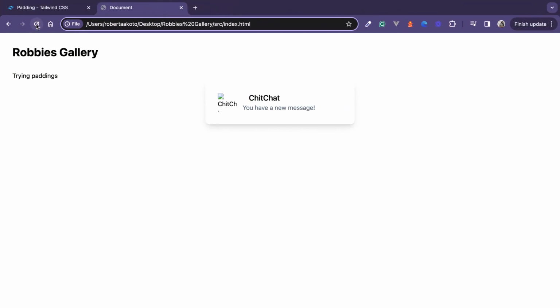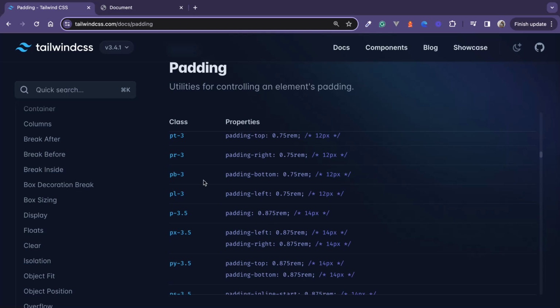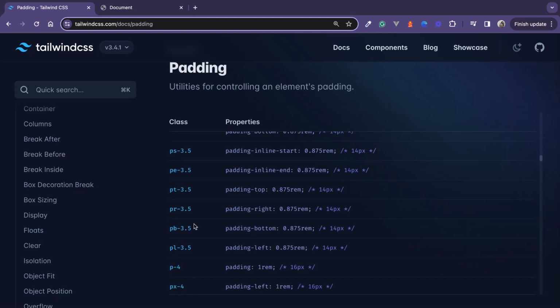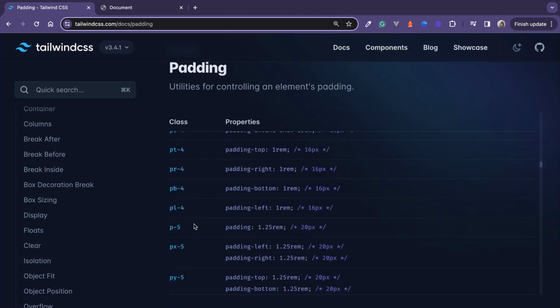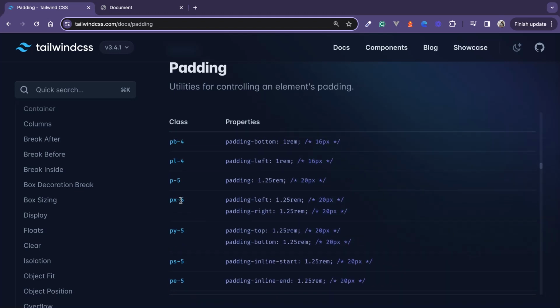Let's go back to the documentation and see what else we can try with padding. We have padding right, which we could use. Also, we have padding bottom. Also, we have padding left. We've already taken a look at PX and PY. So if you don't want to use PX and PY, or PS, you can use just the individual paddings, if you want the left padding to be different from the right padding.